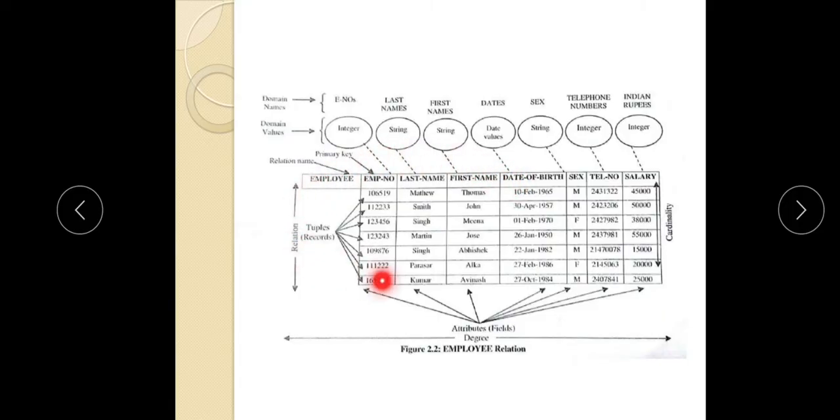So this is a relation. This relation is called the employee relation. The relation name is employee, and here we can see the domain names: employee number, last name, first name, date of birth, sex, telephone number, Indian rupee. These are the domain names.